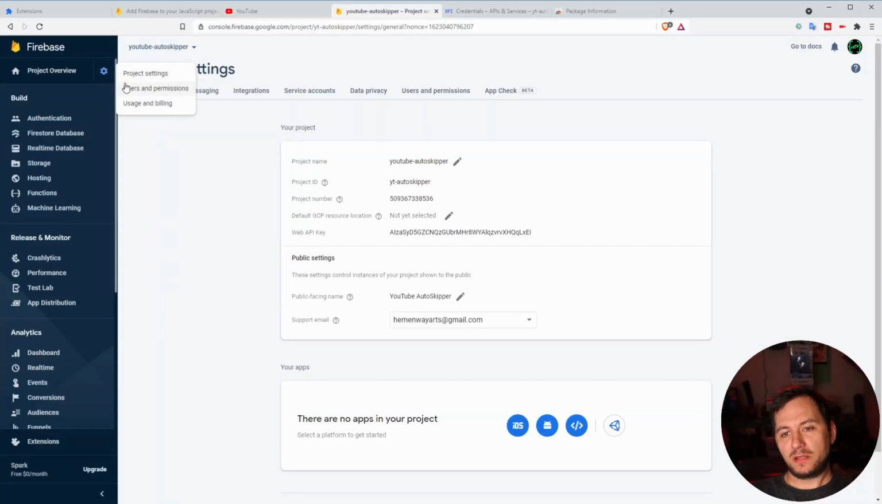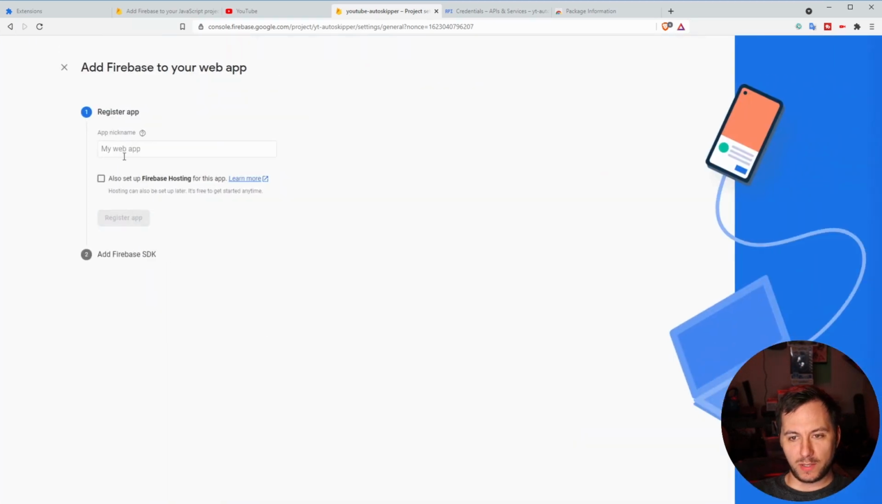So after we click the gear and go to project settings, we'll then want to click on this for the web and my app name. So it's going to be YouTube Auto Skipper. We don't need to set up Firebase hosting. We can click register app.